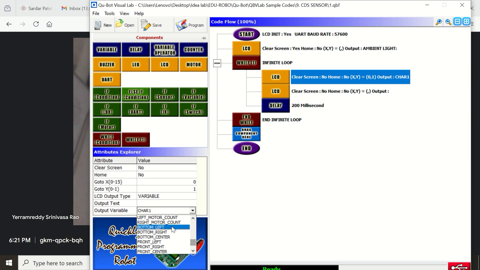Then below the PCB we have sensors. Those values can be displayed: bottom left, bottom right, bottom center, front left, front right, front center, left motor count, right motor count. So at least in this program we are interested in the LDR value. In future we will see the infrared sensor and TV remote sensor also. At that time we will say IR input, and the LDR value we want to display.